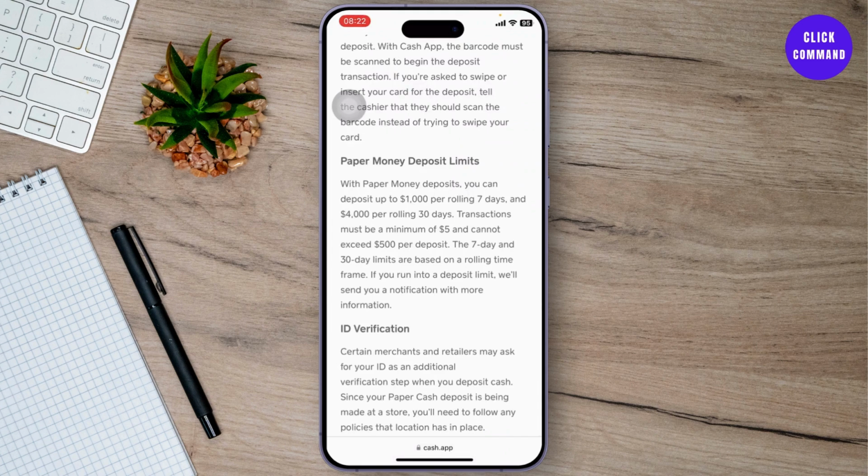And there are a few limits here. As you can see right here, with paper money deposits, you can deposit up to $1,000 per rolling 7 days and $4,000 per rolling 30 days. So these are the limitations: $1,000 per week and $4,000 per month.